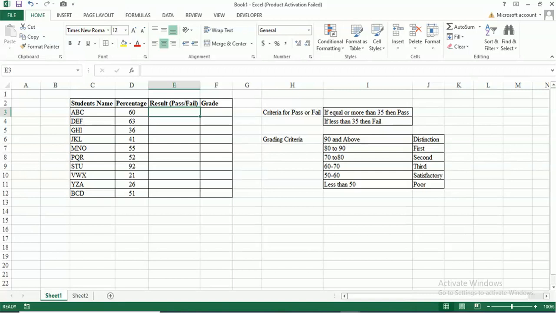Criteria for pass or fail: suppose a student obtained equal to or more than 35% of marks, then he is passed. If it is less than 35, then he is failed. So the cutoff is 35%. That is the criteria for column E. And for the grading column, the criteria is like this: if he obtained 90% and above, he is distinction, and if it is less than 50%, he is poor. In between these are the different grades. So now we have to fill these columns.